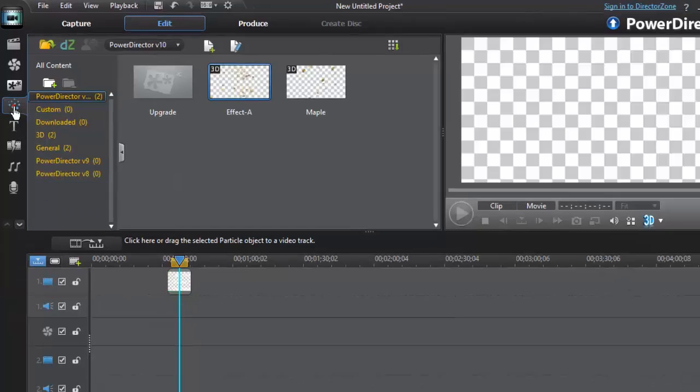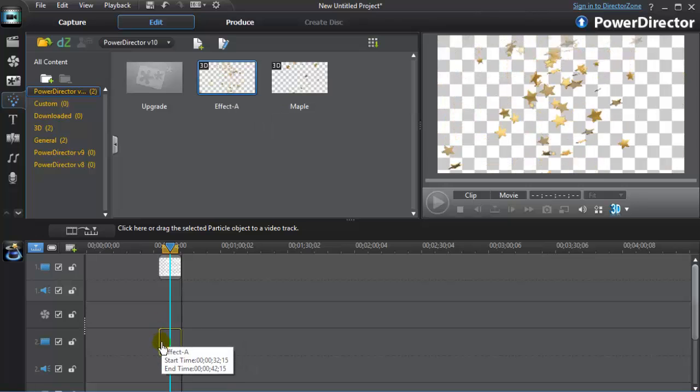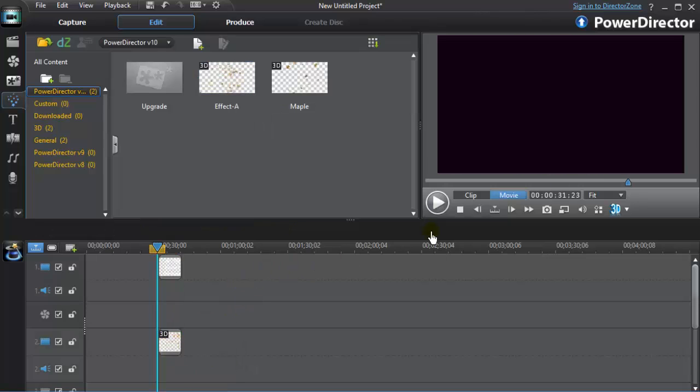And then here is the particle room, where it has different particles that drop into and over. If I drop this down into the timeline, you can see, and I push play, it'll play my title, and then it drops in different particles.